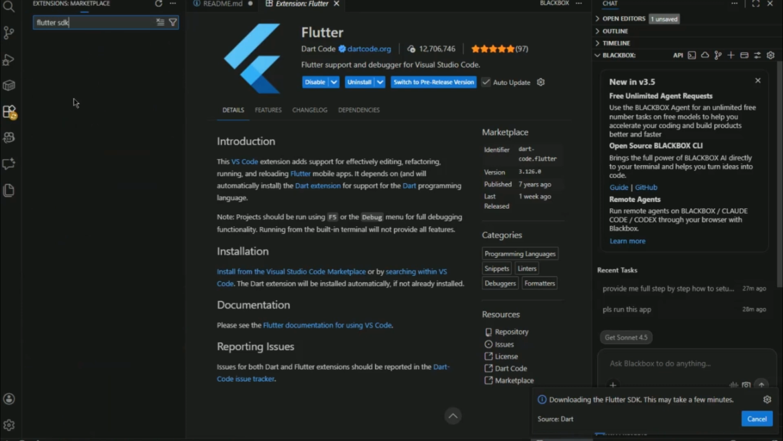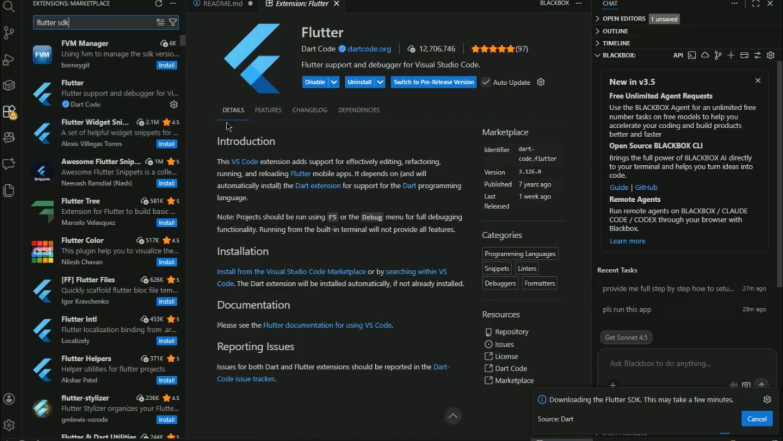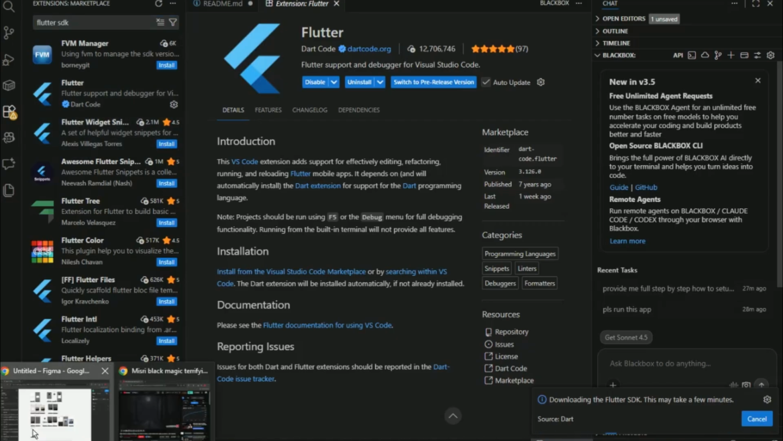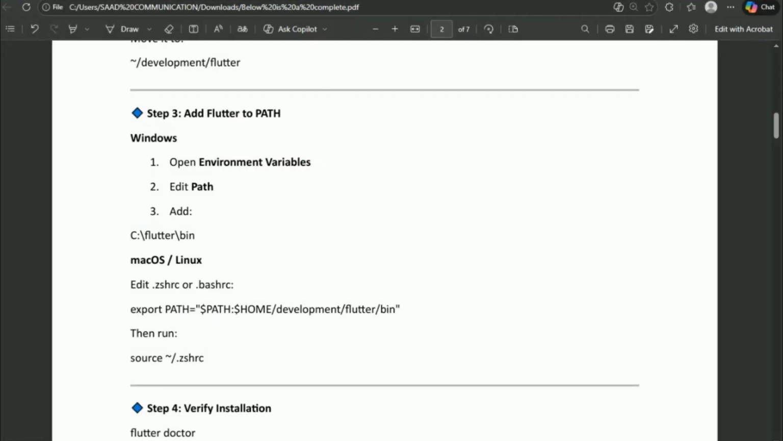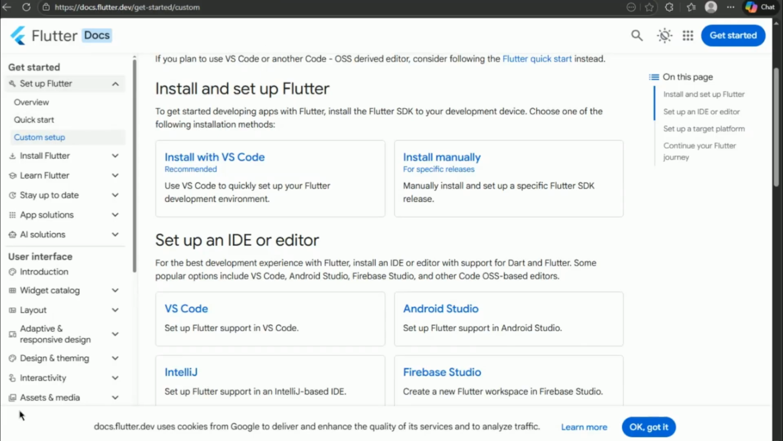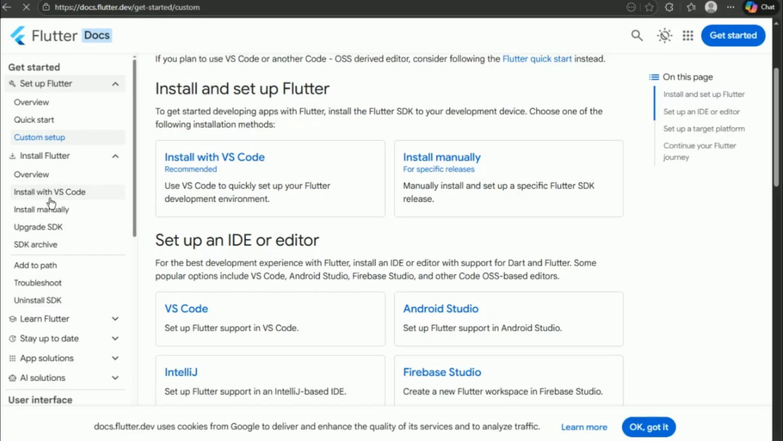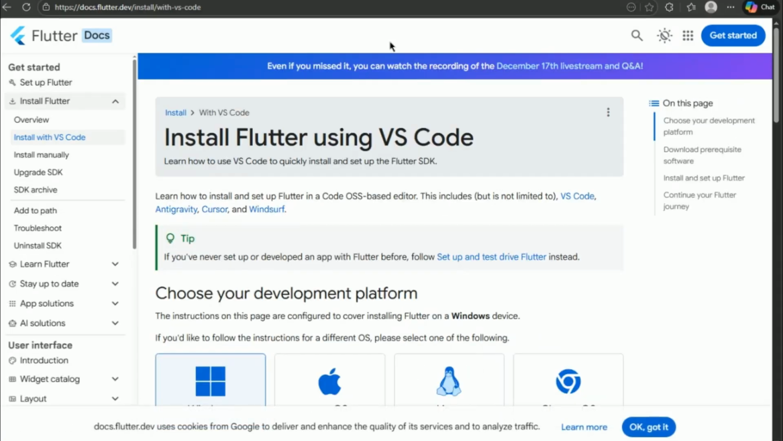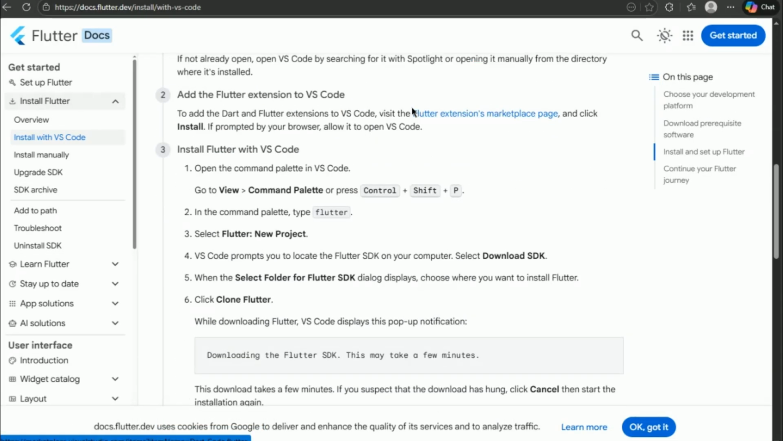When you write here, if you don't see this link, let me tell you which link. Come on here, install with VS Studio Code. If you don't see this link, this is the Flutter extension marketplace page link.